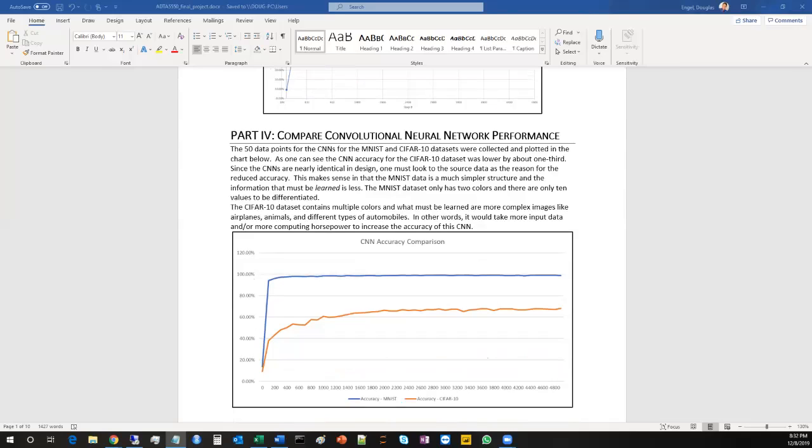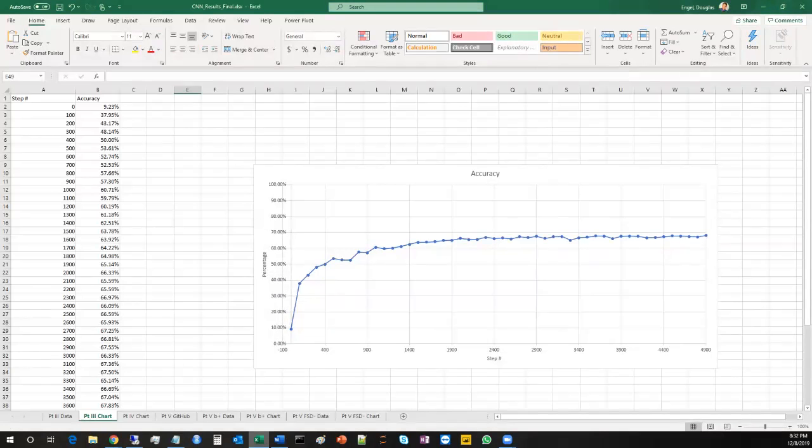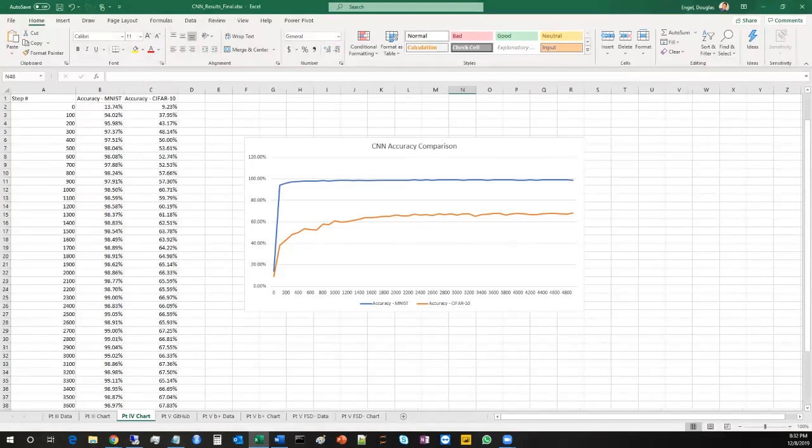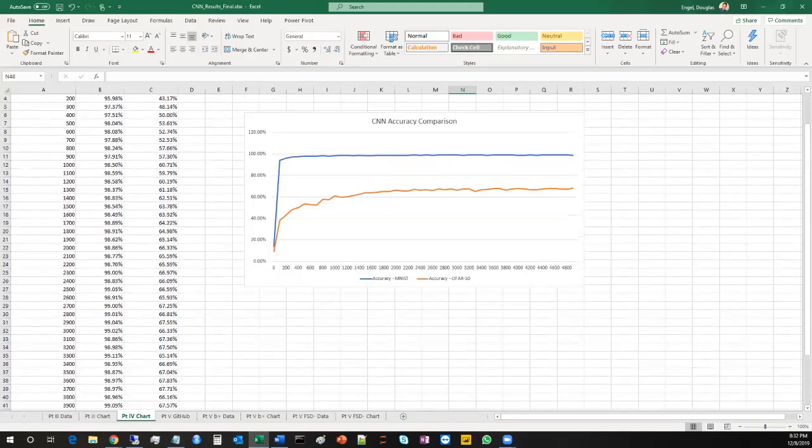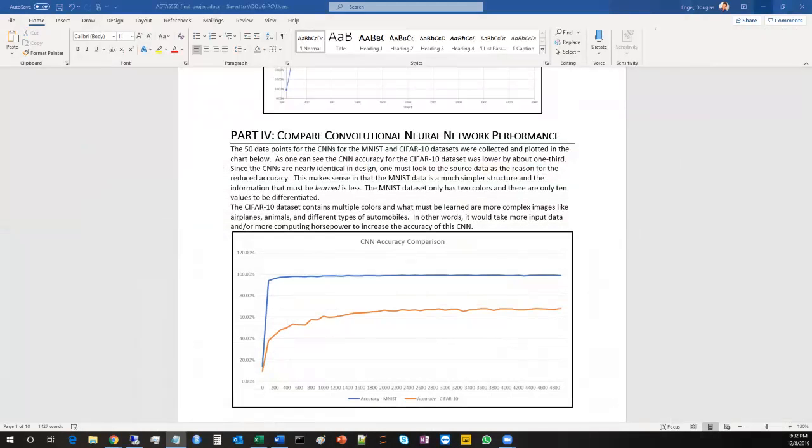And again, since I had collected the data from homework 4, it was pretty easy for me to go in here and plot them side by side. This is the results I got from homework 4, and the results I got from this CIFAR data set. And as you can tell, it's quite a big difference. It's about a 30 percentage point difference in accuracy here. It's pretty apparent.